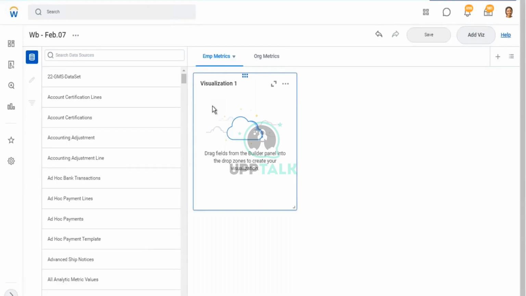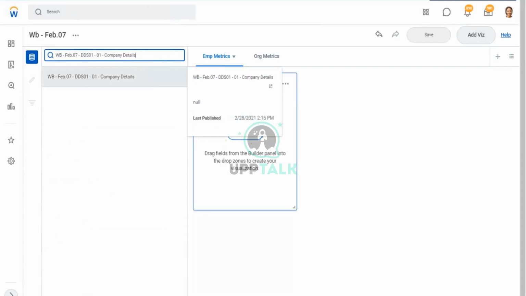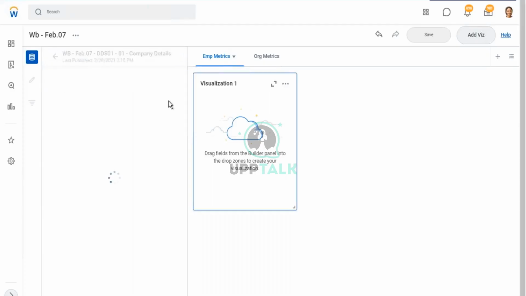Now, just like we create custom reports using data sources, we create our visualizations in a discovery board using a data source. Here you'll see I can search for my Prism data source. Just like I can search for a Prism data source to create a custom report, an advanced report, or a matrix report, similar to that, I can select a custom Prism data source to build my visualizations.